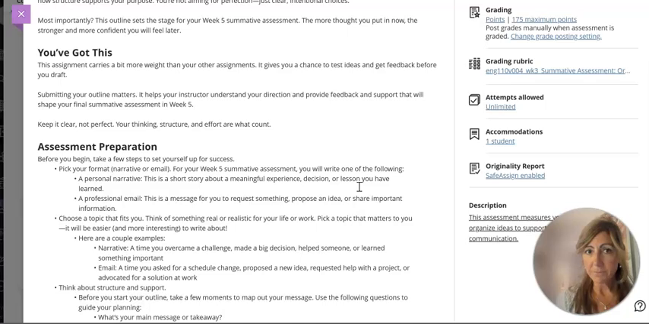You're going to pick your format, and your 2 format options are to write a narrative or to write an email. For your week 5 assessment, you're going to write one of the following: a personal narrative, and this is going to be a short story about a meaningful experience, decision, or lesson you have learned. Or you might write a professional email, and this is going to be a message for you to request something, propose an idea, or share some important information.